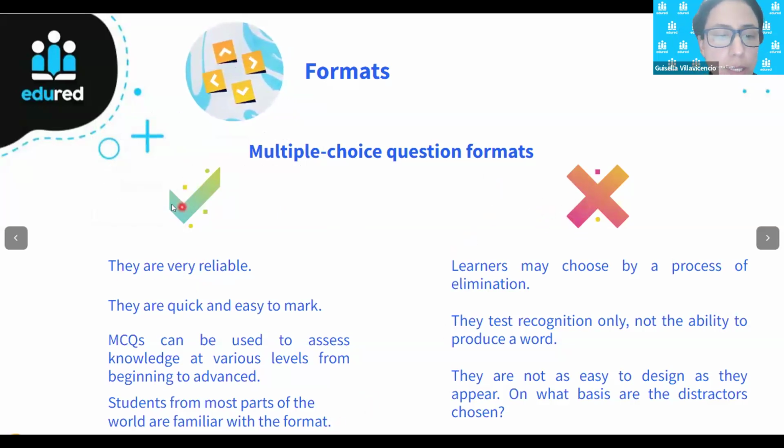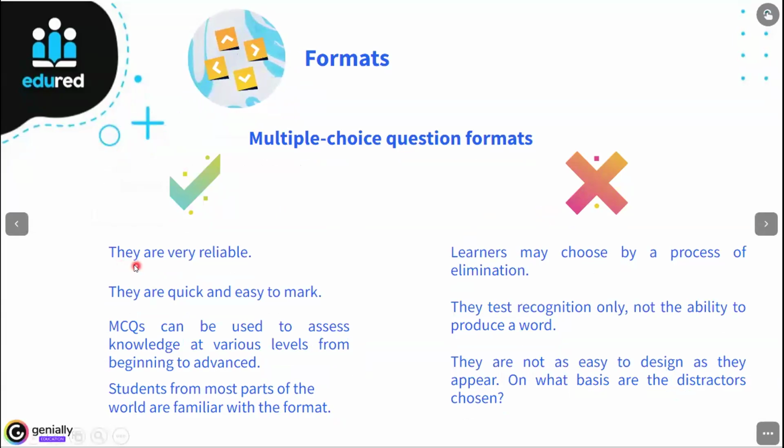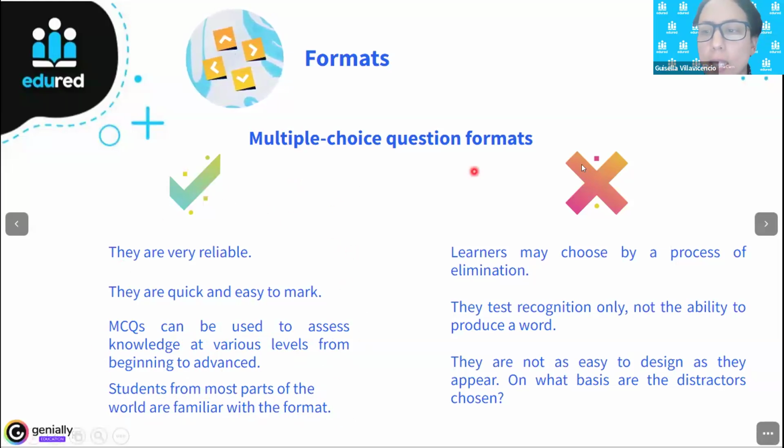Please, Carlitos, could you read the advantages? Yes. Well, they are very reliable. The second, they are quick and easy to mark. Next, MCQs, multiple choice questions, can be used to assess knowledge of various levels from beginning to advanced. And the last, students from most parts of the world are familiar with that format. Right. So multiple choice has many advantages, but some disadvantages too.